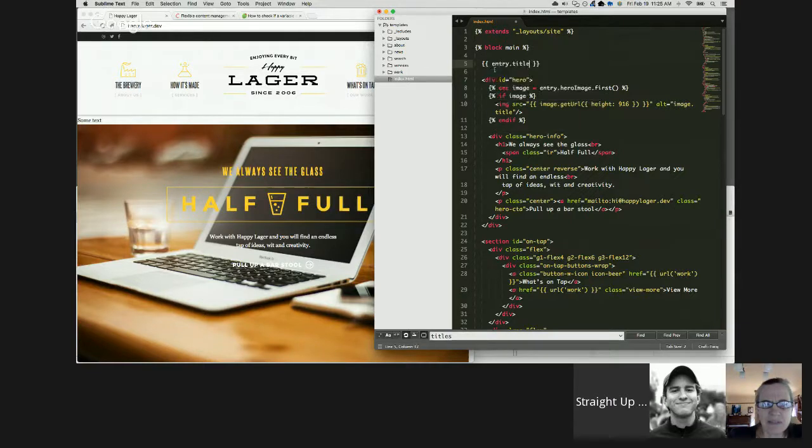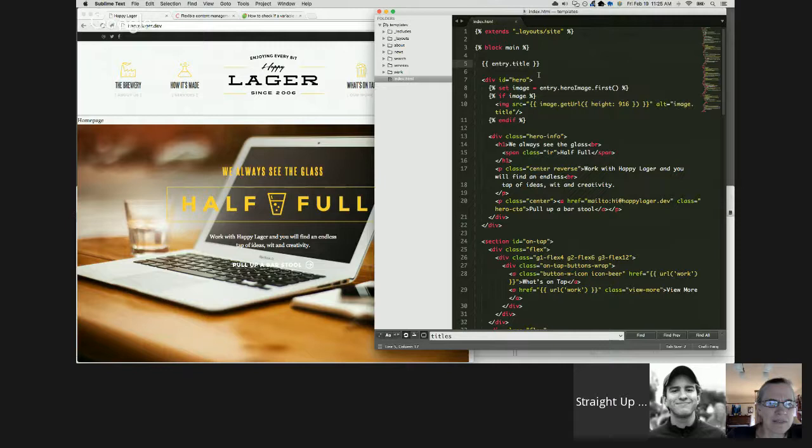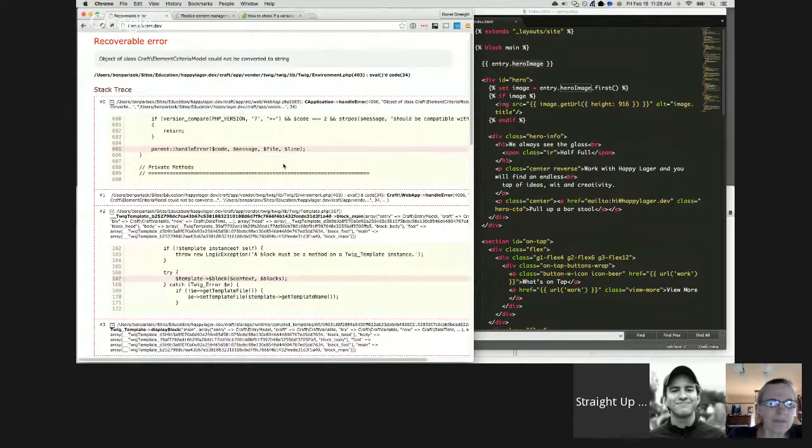Entry title, again, is a string. It's a string of text that when we output it directly to the page, it works. And a lot of the different variables on your models will be strings. Now, sometimes you make a mistake in your code, and let's try to output the first hero image on this page. We know the hero image field name is hero image, and when I refresh my page, everything blows up again, and we get this error that says object of class craft element criteria model could not be converted to string.